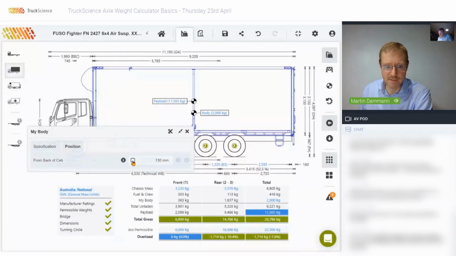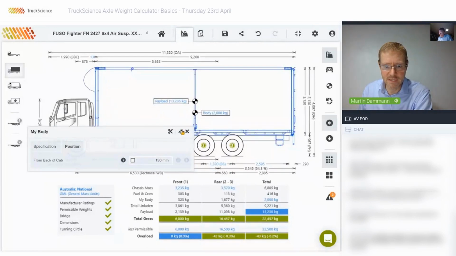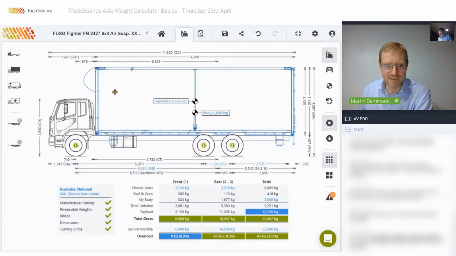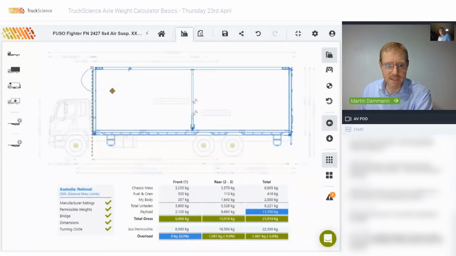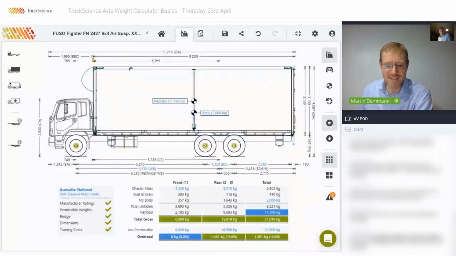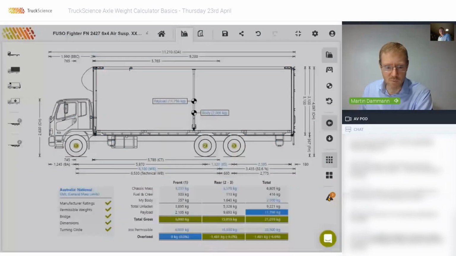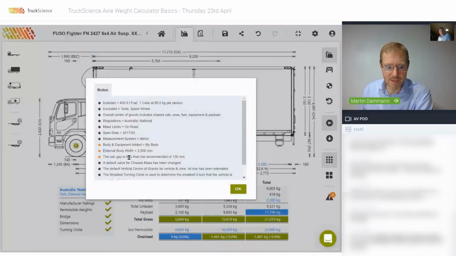Okay, so if I untick that, the default cab gap is 130, or we can make it bigger than 130. If, for example, we made it less than the manufacturer's recommended, let's say 20 in this case, let's have a look at notes and warnings. The cab gap, there's a note here: the cab gap is less than the recommended of 130 millimeters. So the notes can be very useful to give you some indication of the assumptions that have been made.